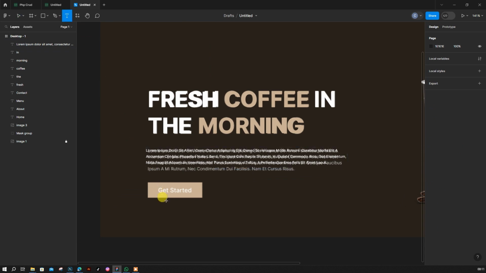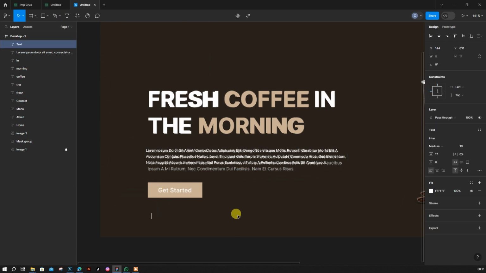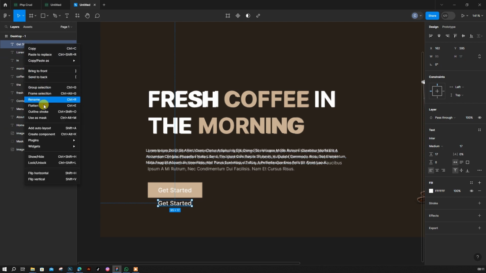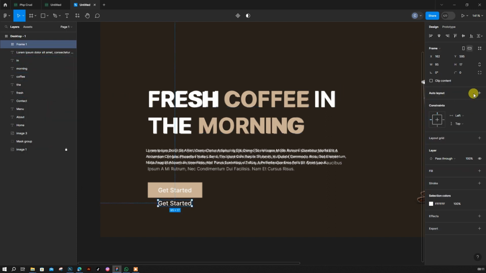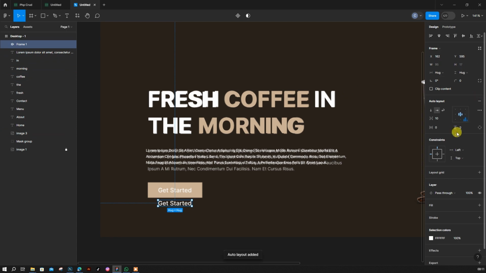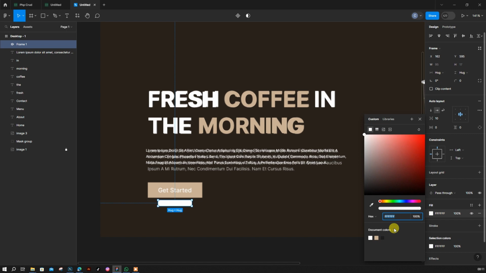Using type tool, we are going to write get started. Get started. We see that the size is short. Alright, this size is enough. And with the right click over the get started, we are going to make it frame selection. We're going to click here on auto layout. Now just click on fill, choose the color of the fill. This is the color we're going to use for fill.